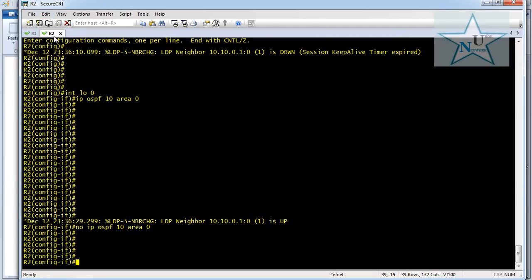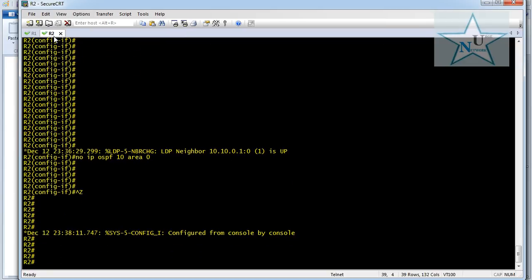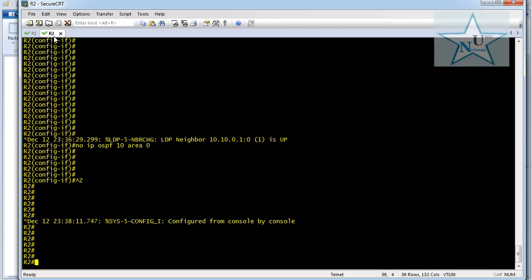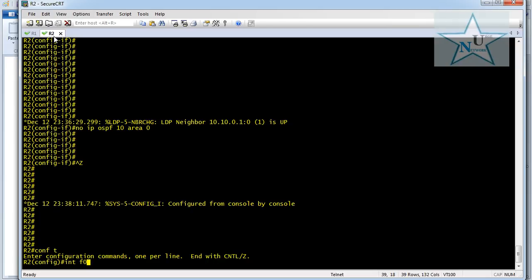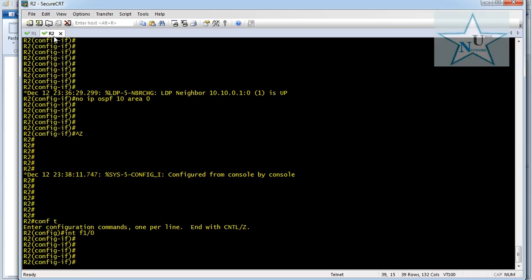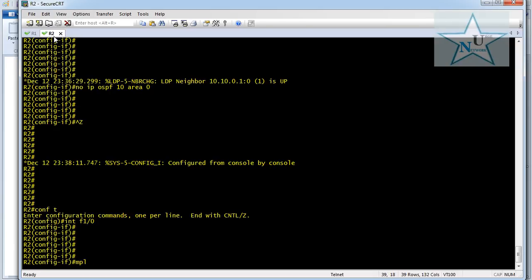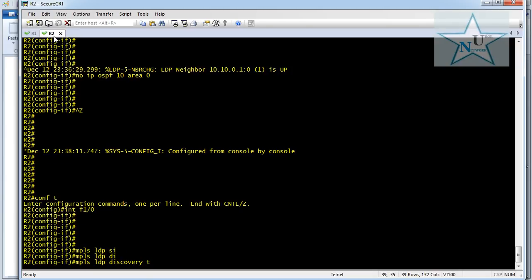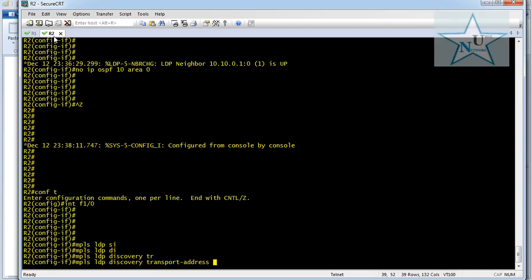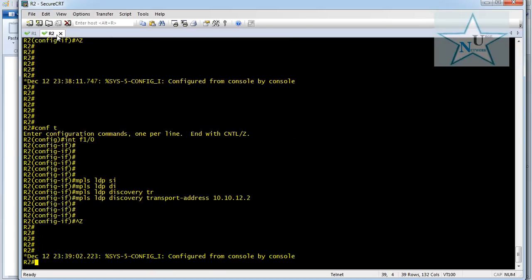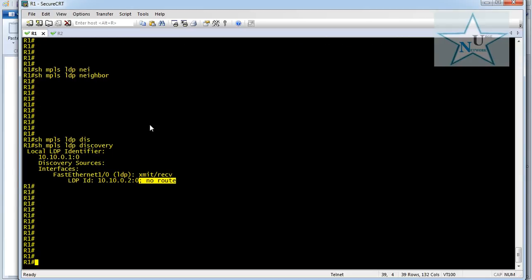Now there is an alternative for this. Say we want to make the LDP session come up without advertising loopback 0 in IGP. We can do it this way: interface FastEthernet 1/0, which is the physical interface connected to R1. I'm using one command. I'm changing the transport address because, as we discussed, by default LDP would use the highest loopback address as the transport address, which is not advertised in R2, and due to which R1 is not able to establish the session. So I'm changing the transport address to its physical interface IP. We would see that the LDP session would come up on R1 shortly.